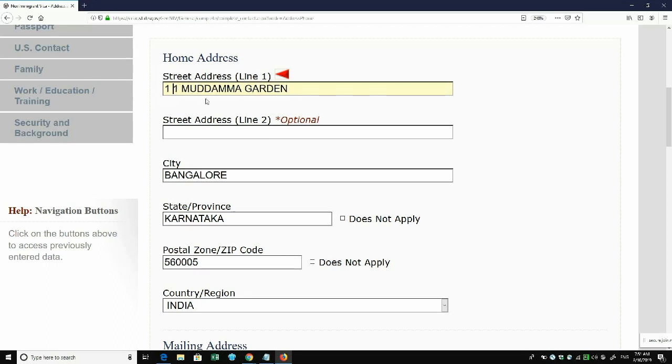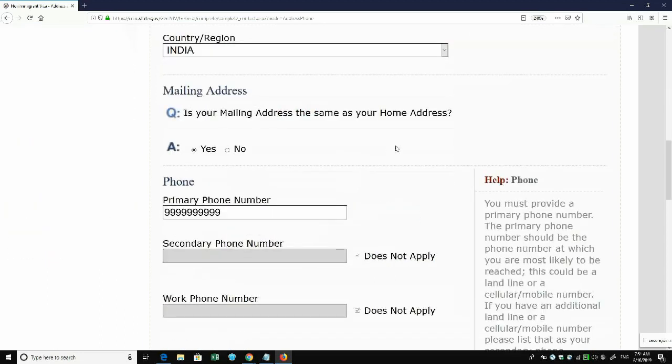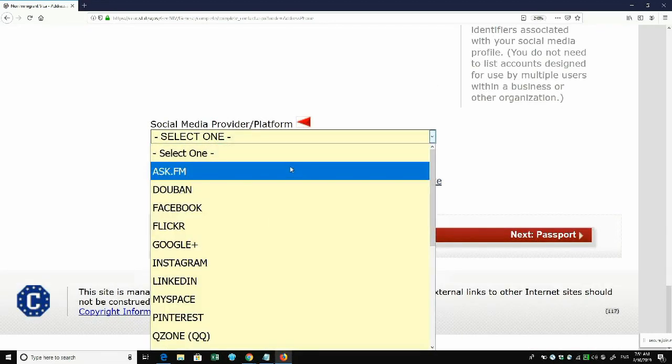I think I have made some mistakes. Yeah, it is not accepting any special characters, my dear friends. So just don't give any special characters. I just removed that. It's very strange, but as I said, I'm not giving any social media, so let me not give.